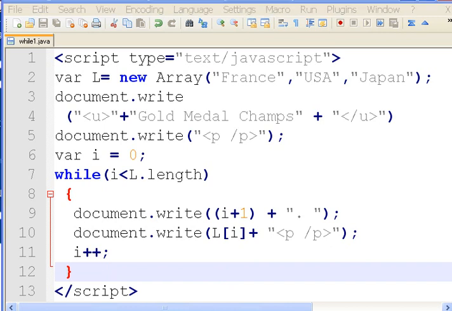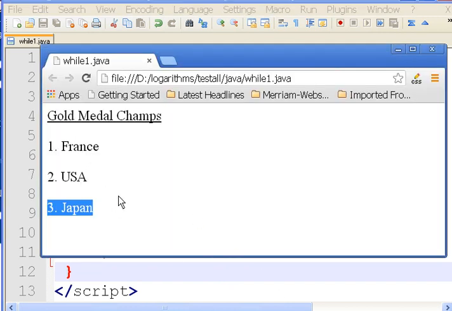What does it look like? This. And let's refresh that so you can see that. And there it is, gold medal champs. 1, France, 2, USA, 3, and Japan. There we go.